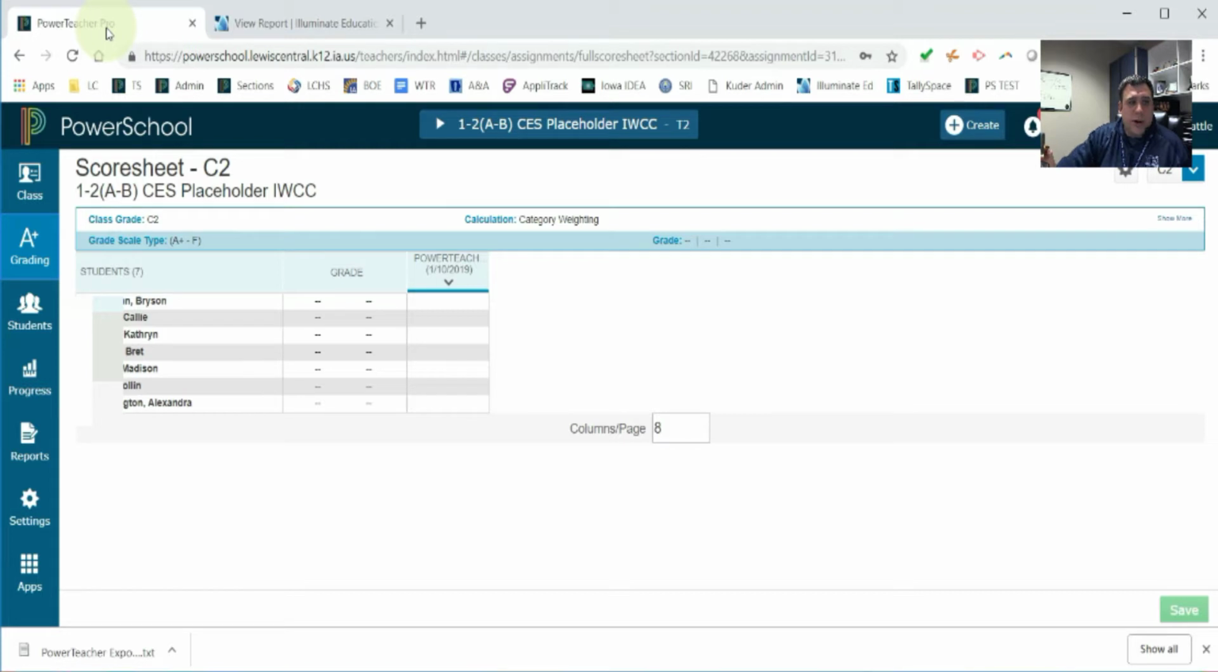So I'm going to go over to PowerTeacher Pro. I obviously need to click the class that I want to import the scores for, and the next thing I need to do is create the assignment. I've pre-created this assignment that I want to import the scores into, so I need to go into that assignment. There are multiple ways to get into the assignment. You can go to the assignment list, or if you're in the score sheet, just click go to assignment.